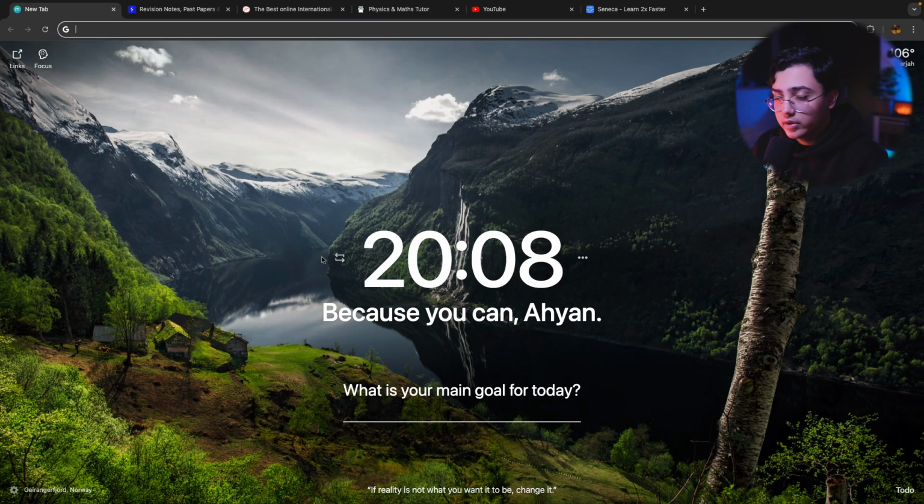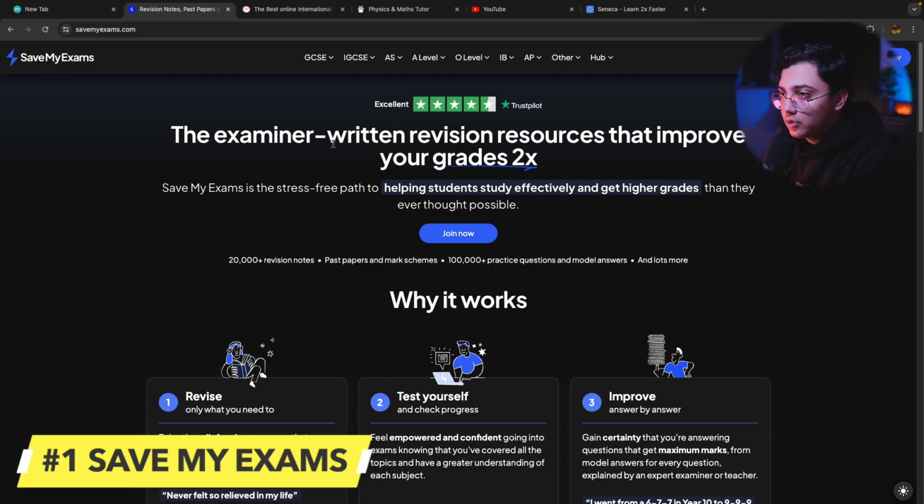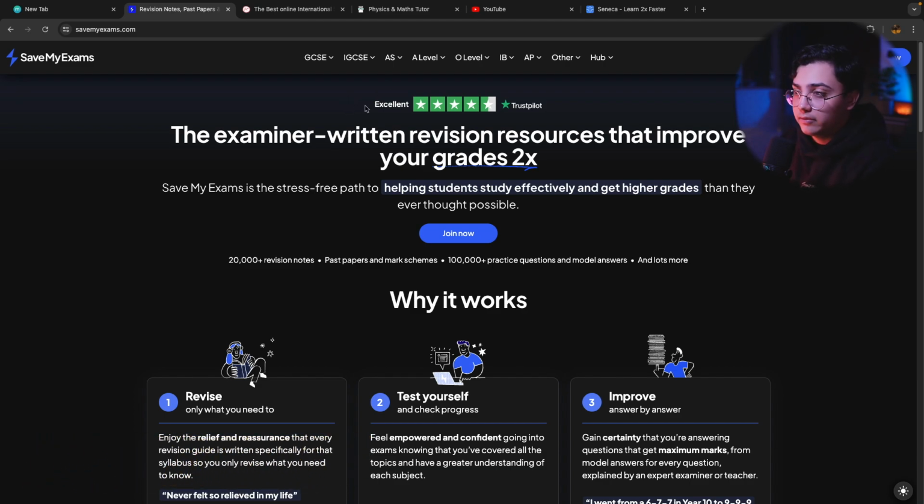Okay, so currently on my screen you can see an empty tab, and we're going to begin with the first website, which is Save My Exams. Now, a lot of us do know Save My Exams, and we've probably heard of it sometime, but do we know how to navigate through it?